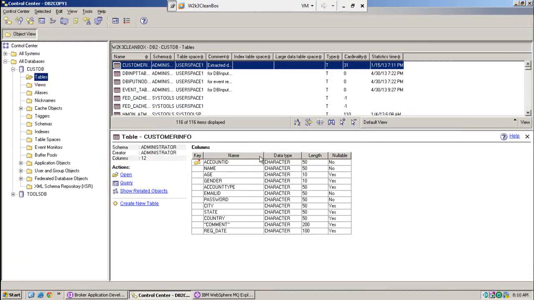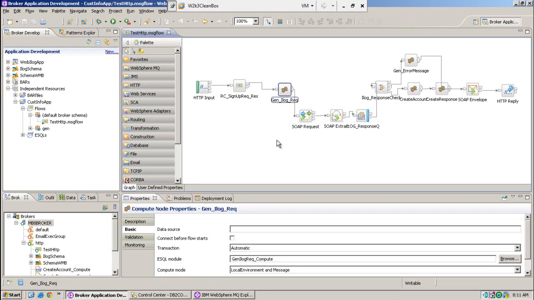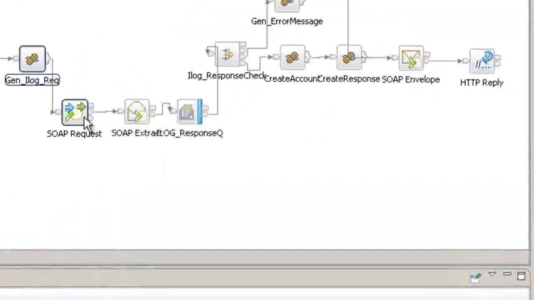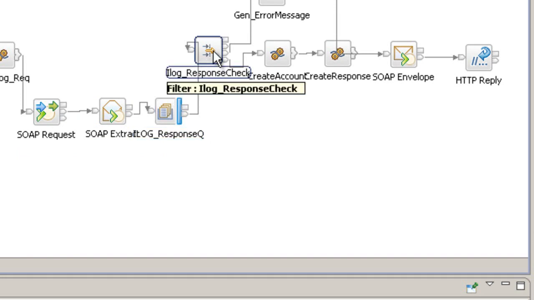Similarly, here we have a message flow deployed at the message broker, and here we are getting the HTTP request. At this node we are creating a request for iLog, where we are sending the account type and city, asking iLog if this particular city and account type is okay or not. So here we define the communication points for iLog, and once we get the response back from iLog, we check whether iLog has succeeded the request or not.